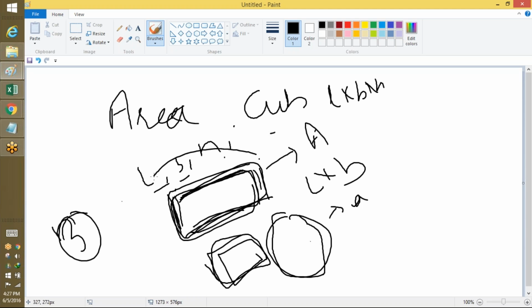If you give two parameters, then it will tell you the area. You have the length, breadth, and height, and you have to calculate the area, setting the values using the constructors. Are you getting what I'm saying? You have three different shapes: one is a rectangle, one is a cube, and the other one is a circle.